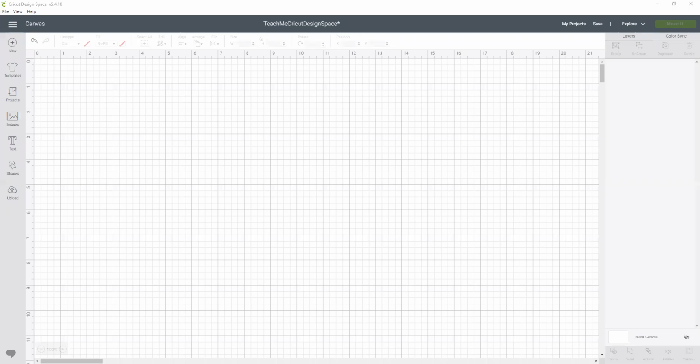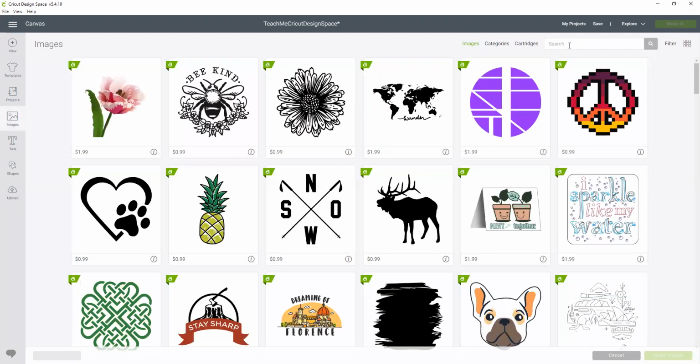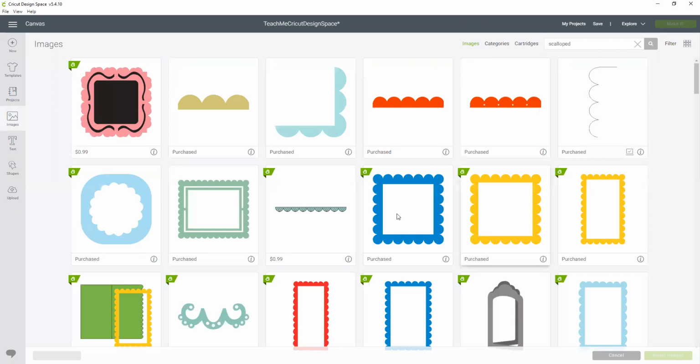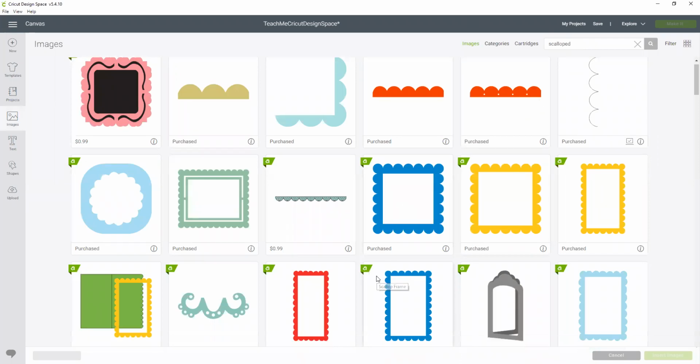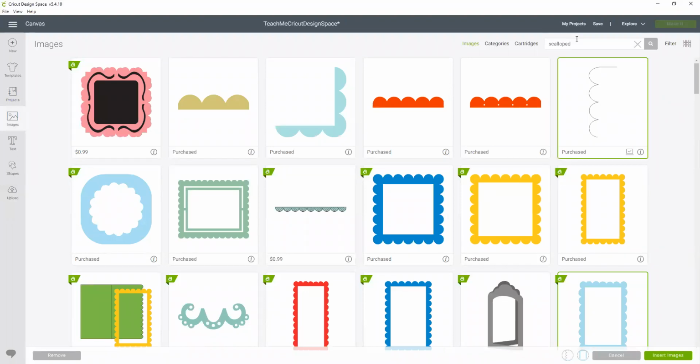I've seen a lot of people looking for files to make these Valentine's Day cards that hold the crayons in it. I'm going to show you how you can do it in Cricut Design Space. First, I'm going to go to images, and then I'm going to search my images for a scallop frame by typing scallop. I found it. I like this one.